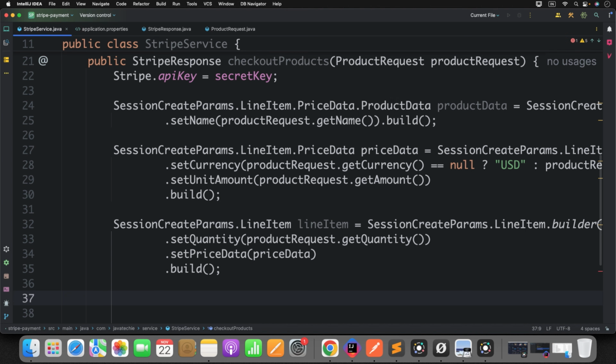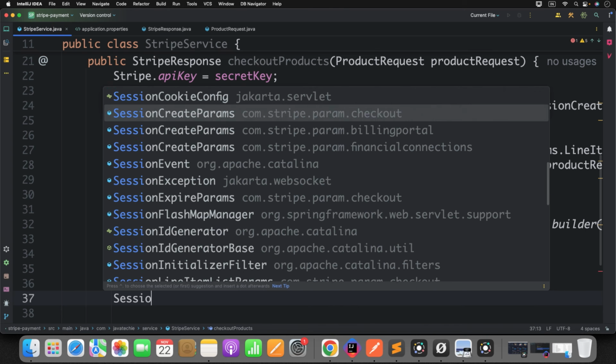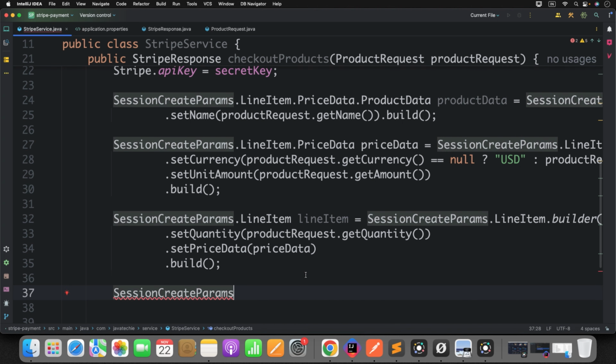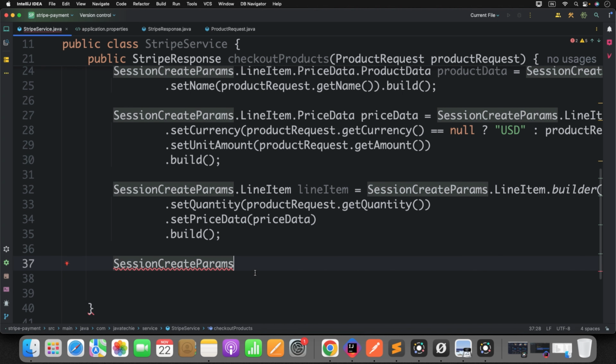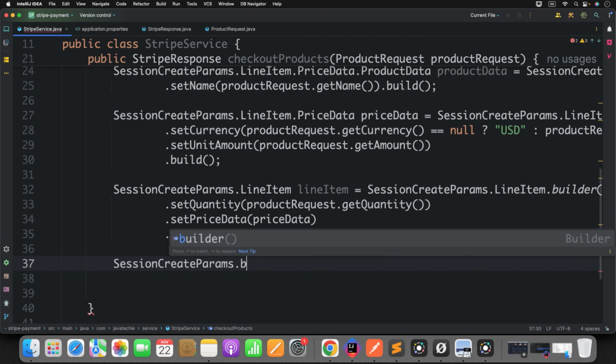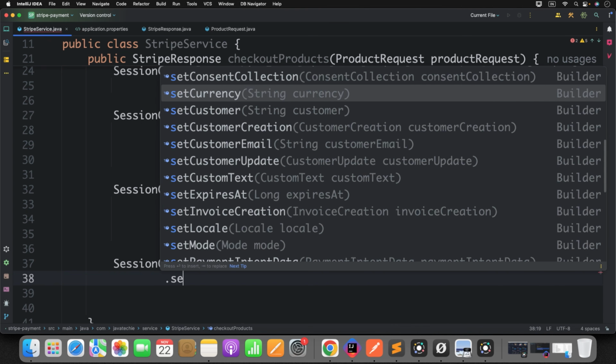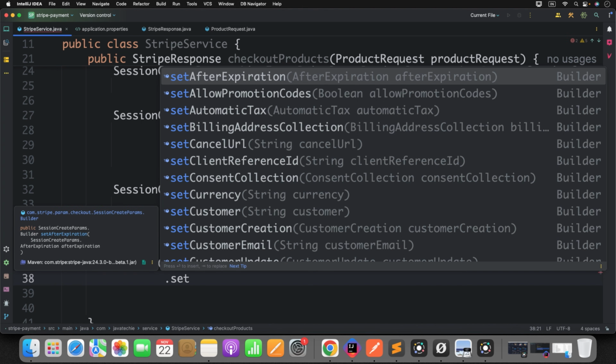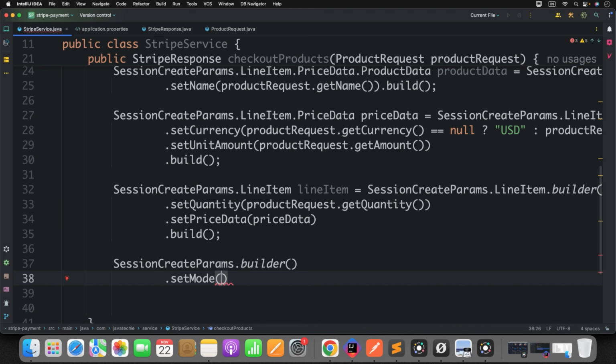You need to create a session and pass this data to that session. I mean this parameter you need to pass to the session. So just use Session.create. You need to first build the parameter for session, then you can create the session object and pass this parameter. So SessionCreateParams.builder, then set the mode. The mode will be payment only.